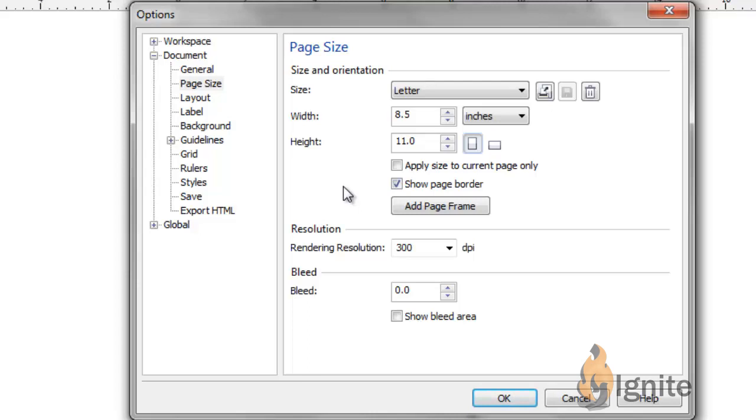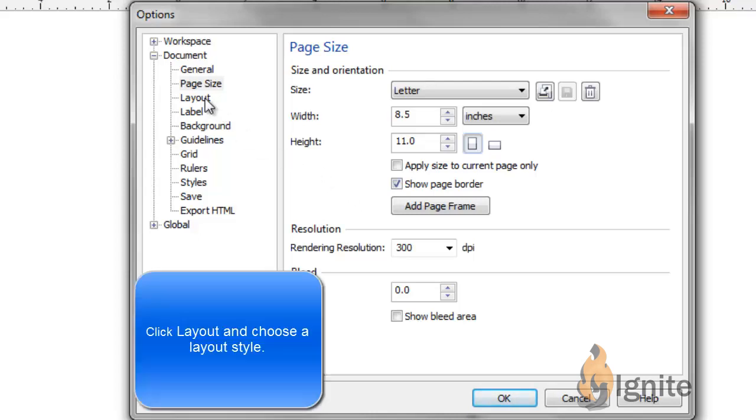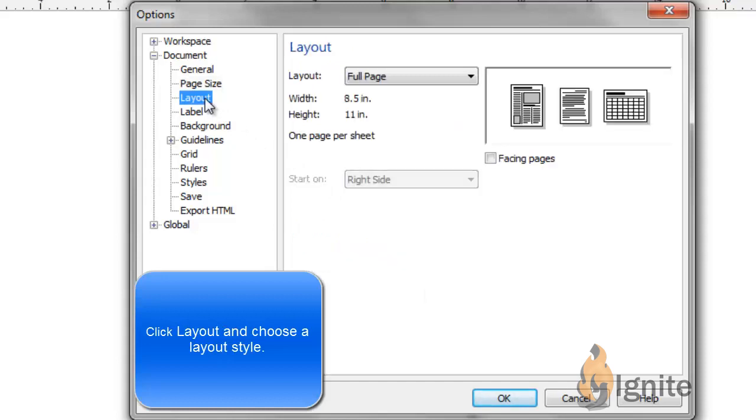To choose a layout style, click Layout and choose the layout style.